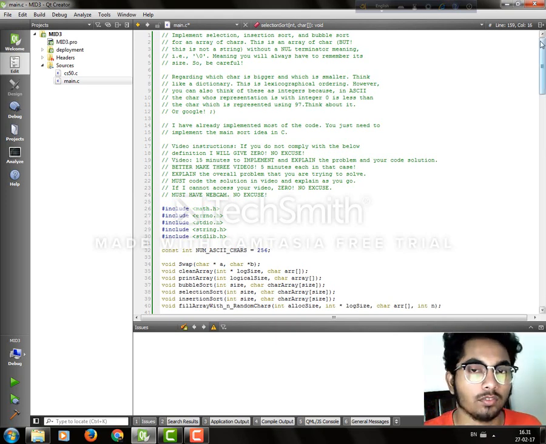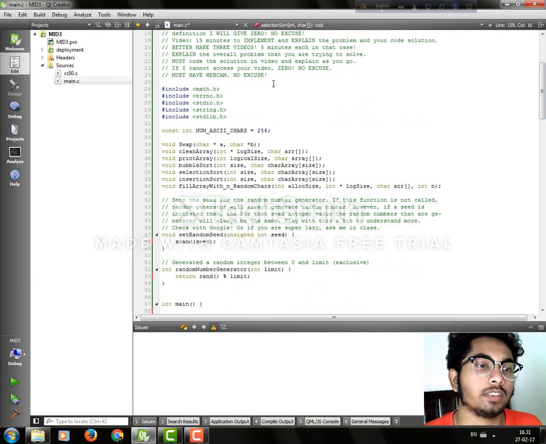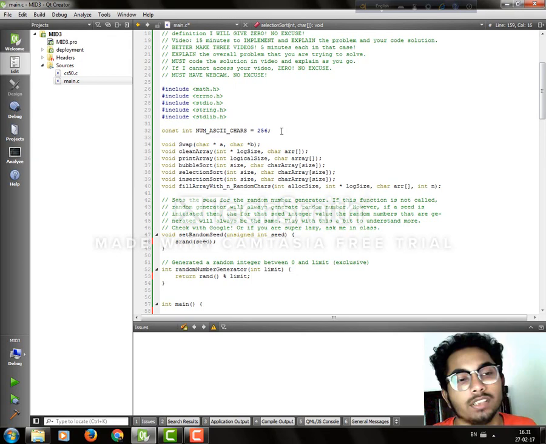How to implement selection, insertion and bubble sort, and we have the code in top-down design here. So let's go through the code and analyze it a little bit, and then we'll talk about the functions we need to complete. If you look at this code carefully, we can see there are a total of 7 function prototypes, but before that we have declared a constant integer which is 256, which can be changed intentionally or unintentionally.